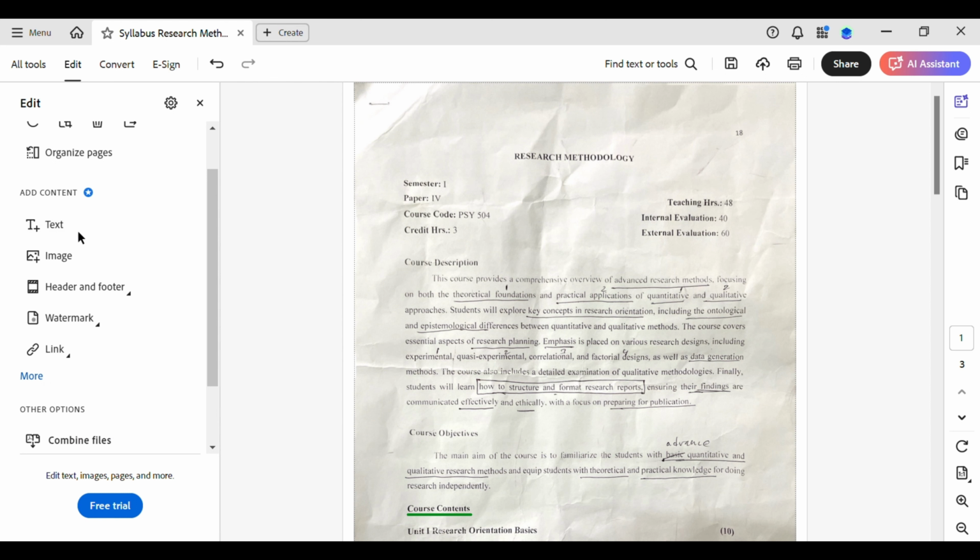So what you have to do now is simply tap on this text over here. That will help you to add text. However, I wouldn't be able to show you as I'm using a free version. But if you're using a premium version of Adobe Acrobat, after you tap on Add Text over here, it will enable the editing features for your document.